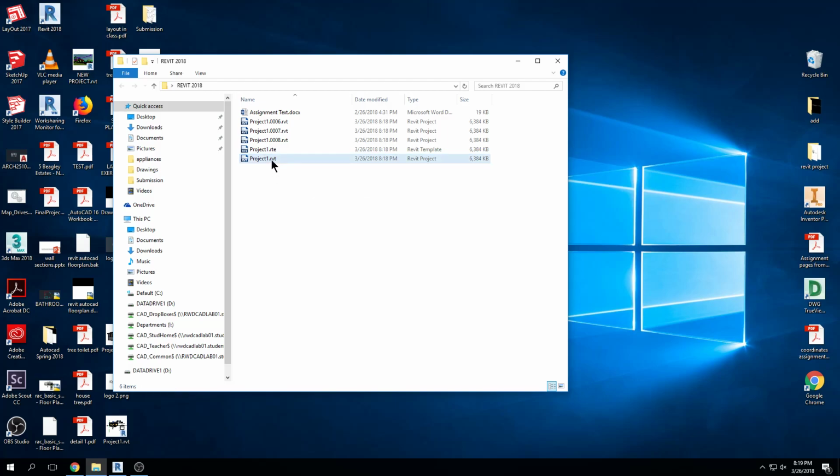I want you to just pay attention to what kind of file you're working in. If the file you are currently doing your project in has the extension RTE, you need to save it as an RVT. If you are working in RVT, you're good. And if your file name contains a number, then you need to do File, Save As, get rid of that number, and save it as a Revit project. Okay.